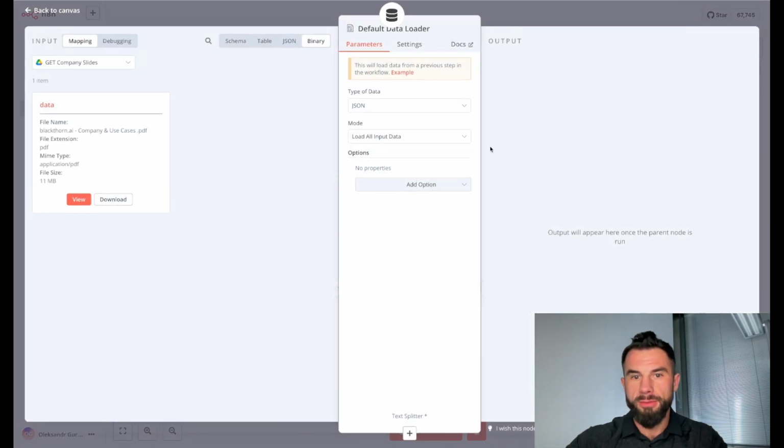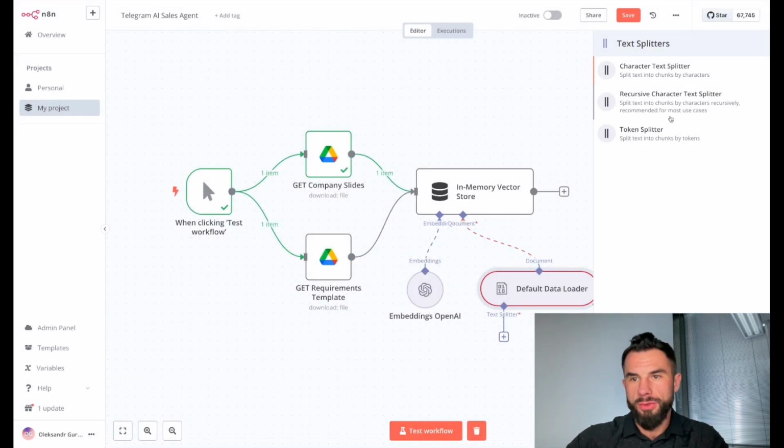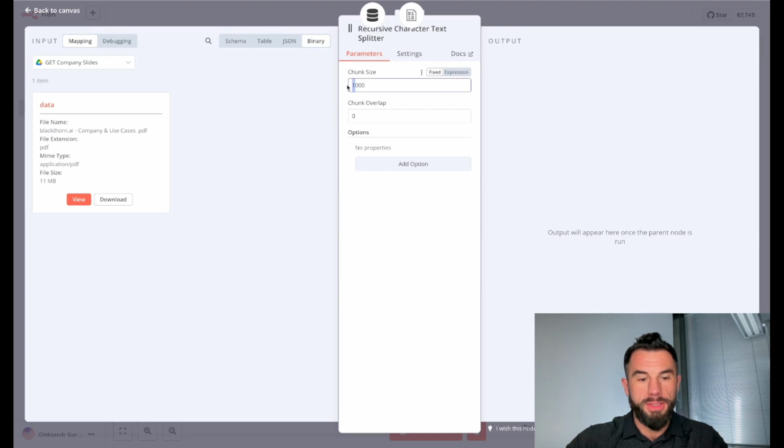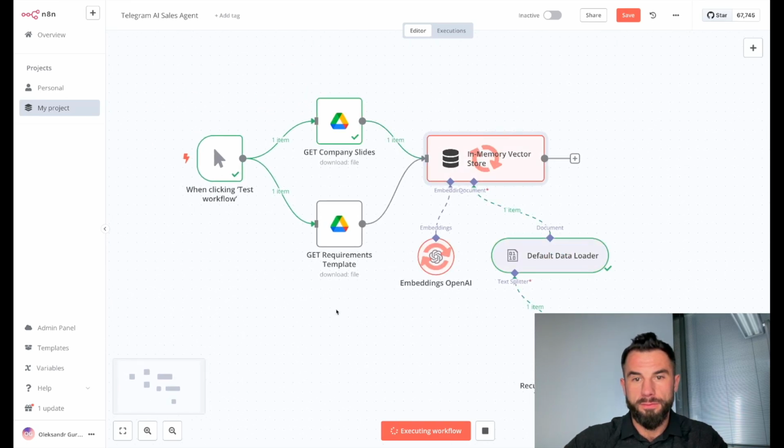We will use the simplest data loader, PDF. So let's select binary. Let's allow it to upload any input data. For the text splitter, we use the basic one, the recursive. Let's give it a chunk size and also some overlap so it doesn't lose information. Let's test our workflow by clicking Test Workflow.